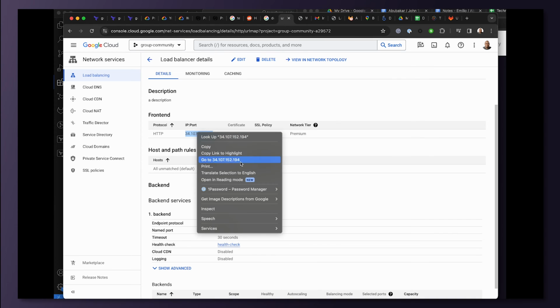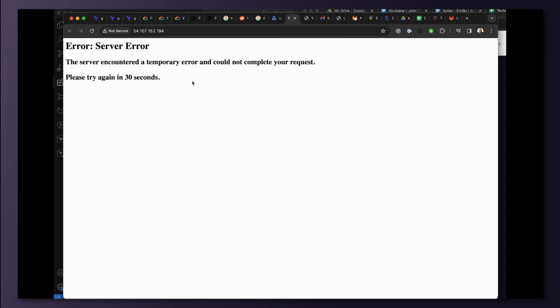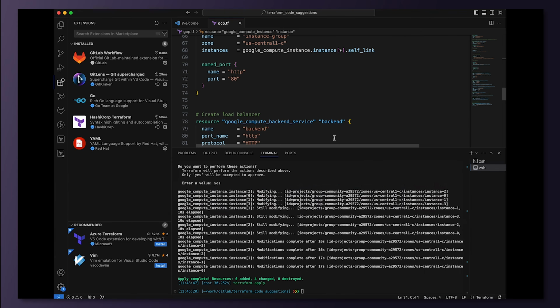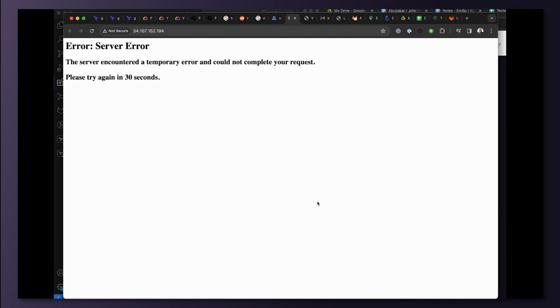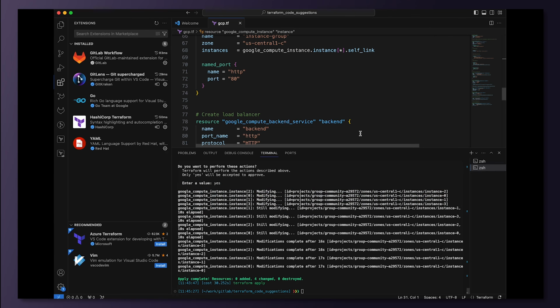So let's view this and see what our application looks like. Internal server error. Most likely some of the deployment and other things are not done. But basically, that is how easy it is. Well, that is how easy it is to use GitLab Duo Code Suggestions to manage your infrastructure, to make suggestions. This is what I want to do.